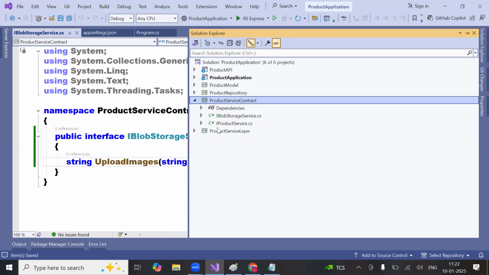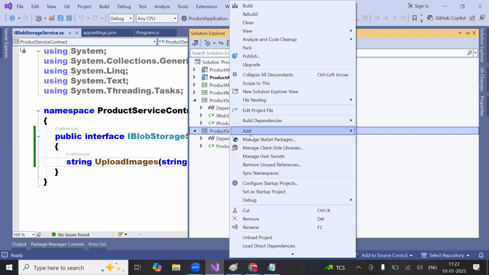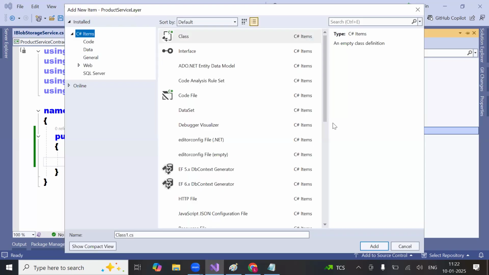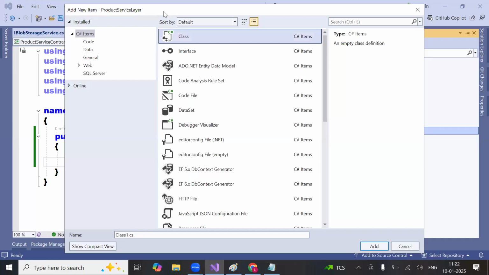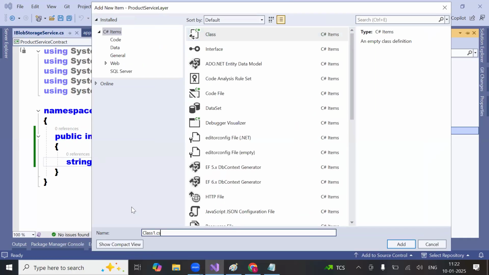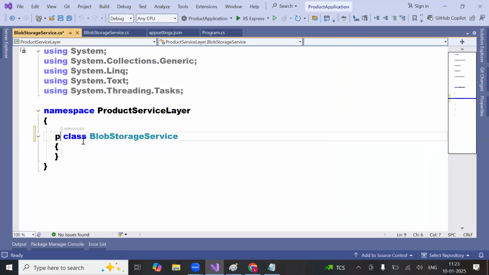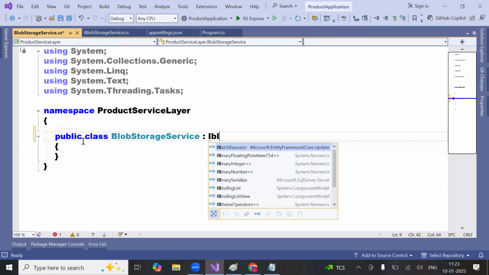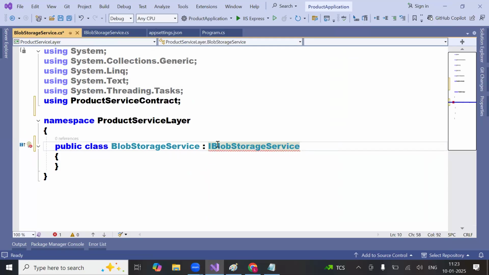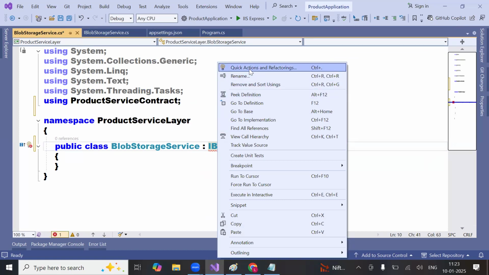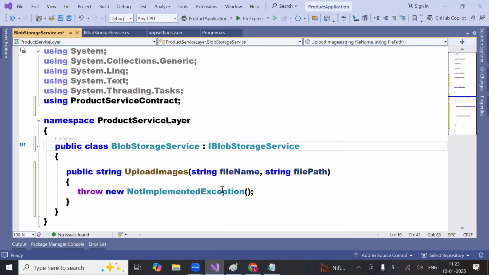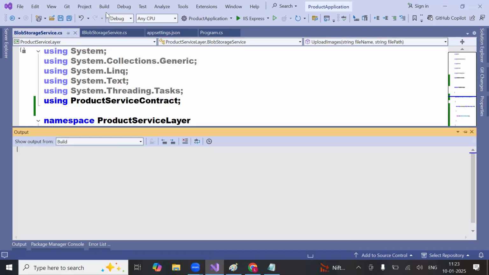And then go back to the service layer, I create one more class. What is my blob storage service? The class name is BlobStorageService. And this BlobStorageService will inherit from the IBlobStorageService interface. Now try quick action, implement interface. Now this data comes here. Now build the project.